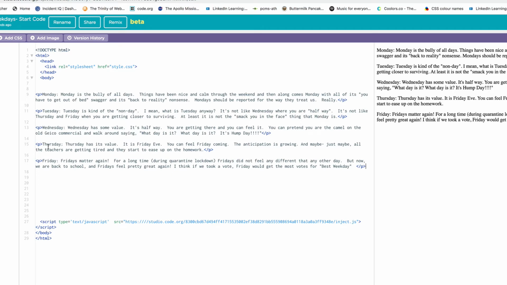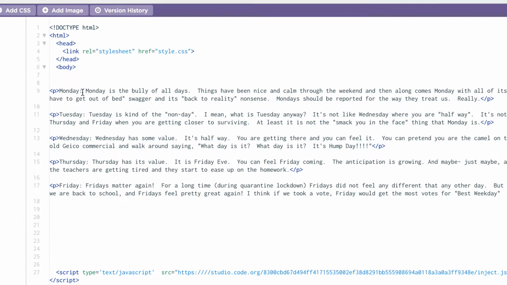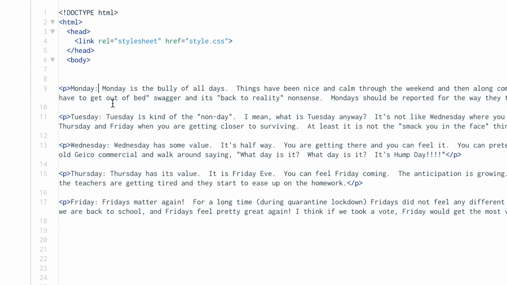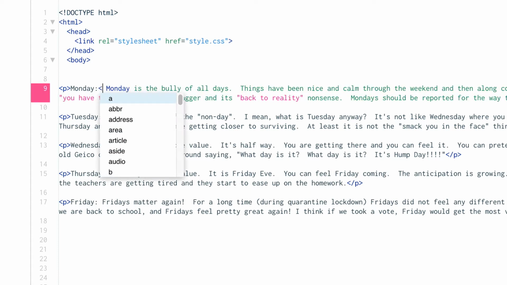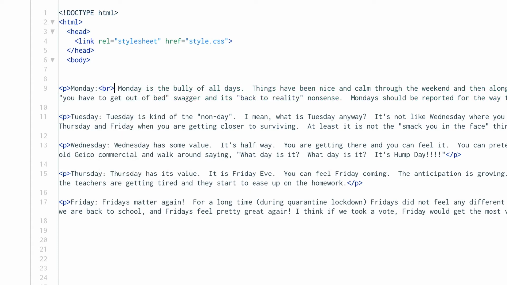It doesn't have a partner. And here's what I mean by that. I'm going to click on Monday where it says Monday colon. I'm going to click right after that colon, those double dots. And a line break tag just looks like this. It's bracket, BR, bracket. And you don't have to put in another tag anywhere that says bracket / BR bracket.